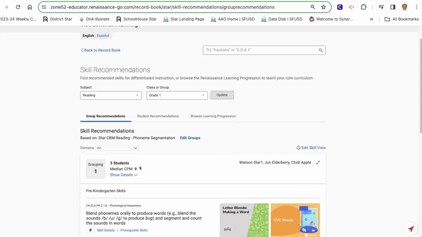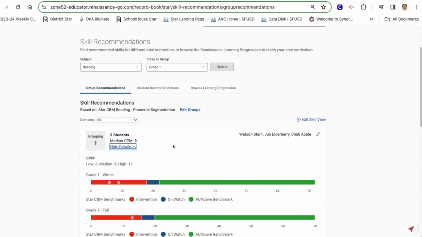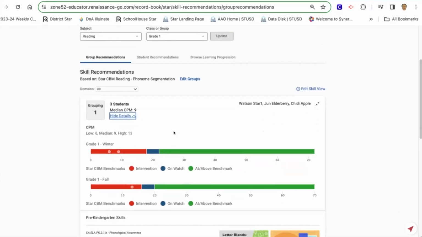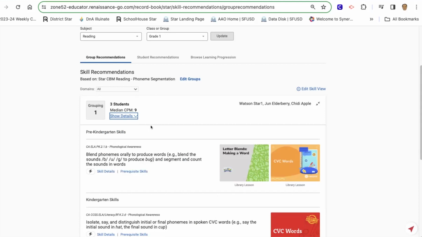You can show more details about this group by selecting the Show Details hyperlink. It will provide a visual of the correct per minute for each assessment period and for the grade level of the students. In this example, you can see 2 students received the intervention benchmark category for phoneme segmentation during the winter period, and 1 student received the intervention benchmark category for their results during the fall assessment period. Select Hide Details to only show the suggested skills.